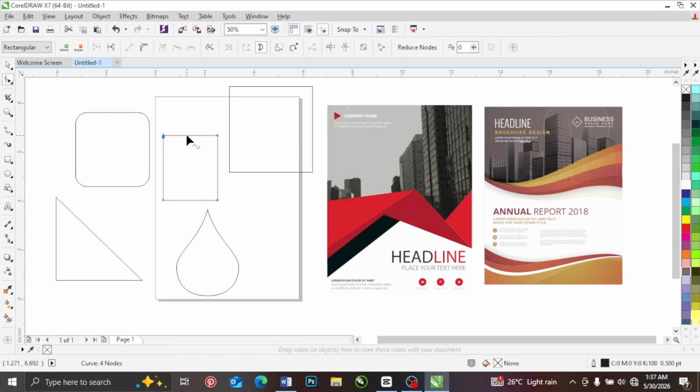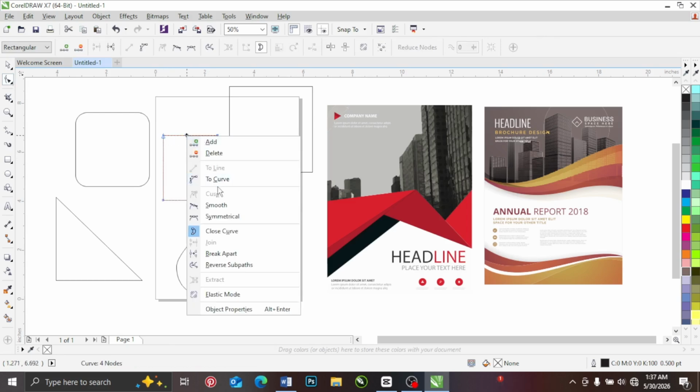Now the second one we want to do by right clicking. This one is making a straight line. Before that, the place is a line already, that is why this option is not active. Since that place is a straight line already, the only thing I can do now is to convert it to curve.